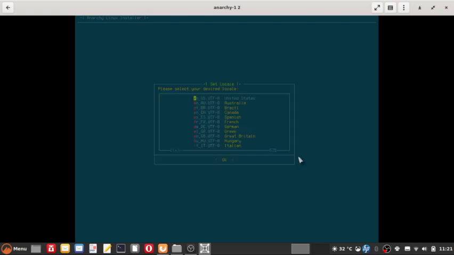Now it is asking me to select the desired locale. I will go to others, and in others select en_IN. That is the English India locale. Here it is. Now select the time zone, Asia. You can select Delhi or Calcutta.